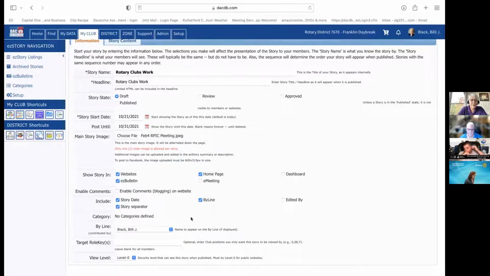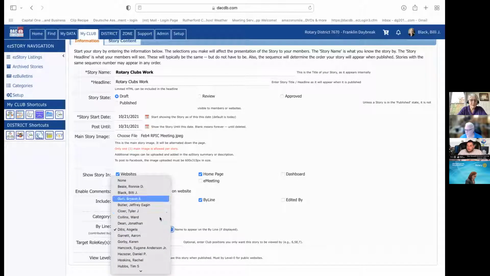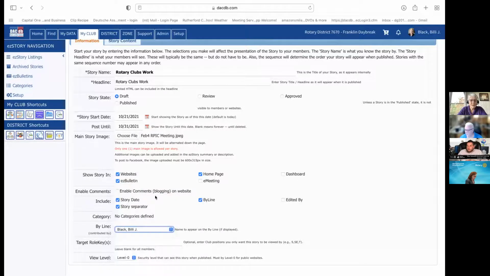Now, we have not defined any categories, and if you are a big district and you have different categories and you'd like some categories to appear in different places, you and I can work with DACdb. The byline, I could actually choose to have anybody in my club look like they wrote this story. So you can just choose them from the line, so I could make it act like the president wrote the story. I'm not going to do that to her. All of my errors are my own.